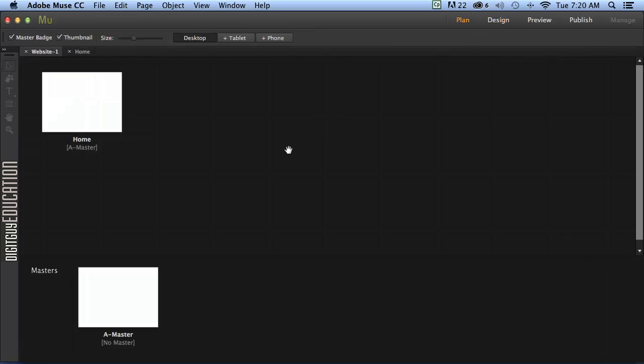So here we are in plan view. Let's just plan our website. So right now, everything's based on this A master page. So if I was to put anything on this page, it'll appear on this page here. But I want to just put the structure of my website together. We're going to be doing a 5-page website like this. So to actually add pages is very, very simple.